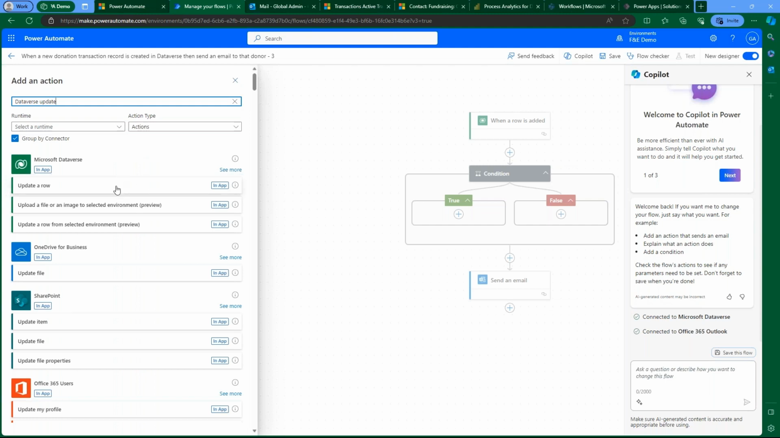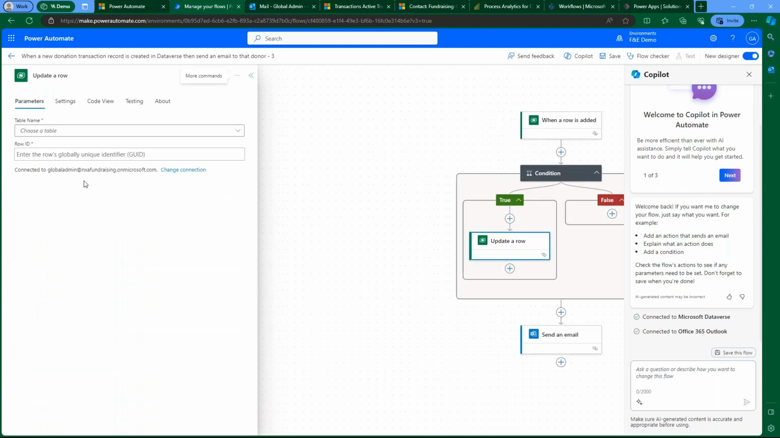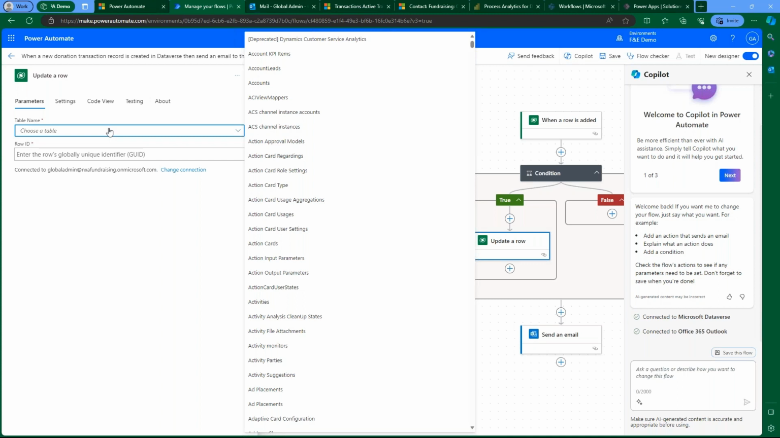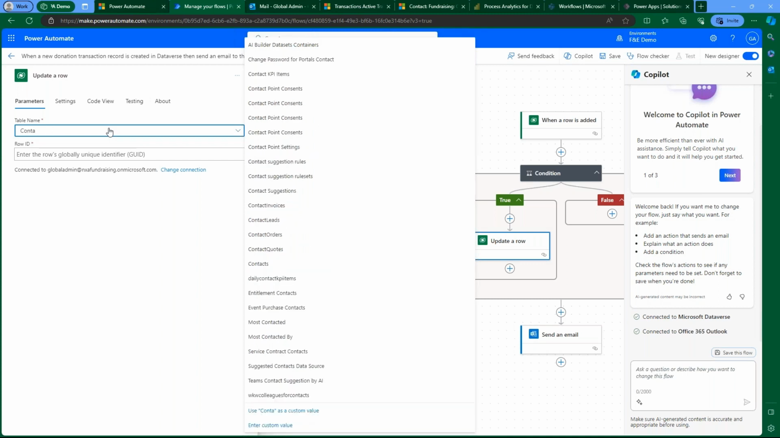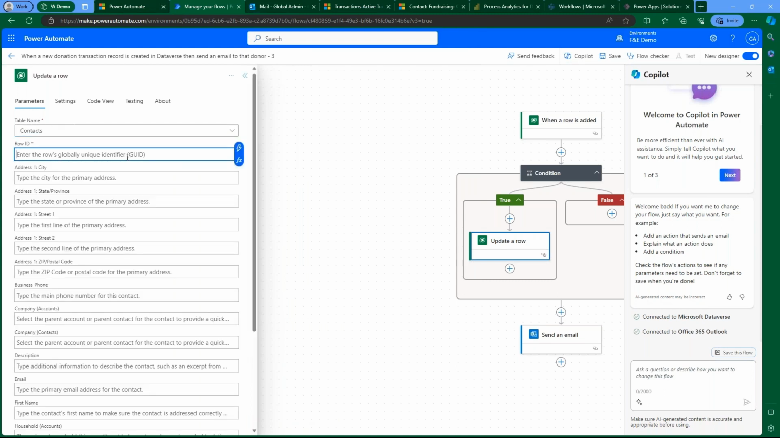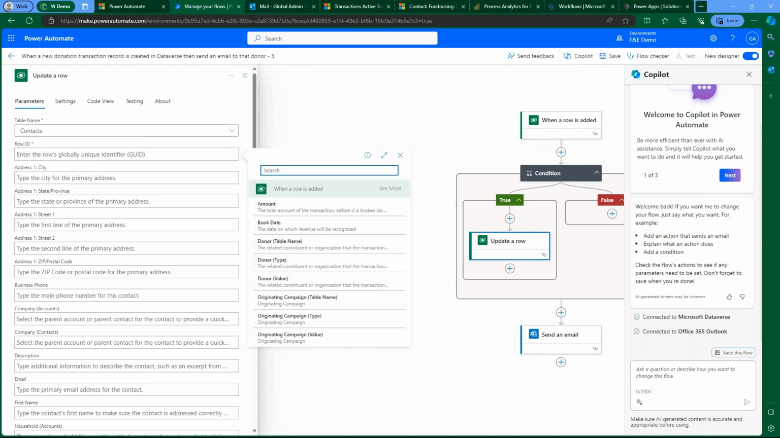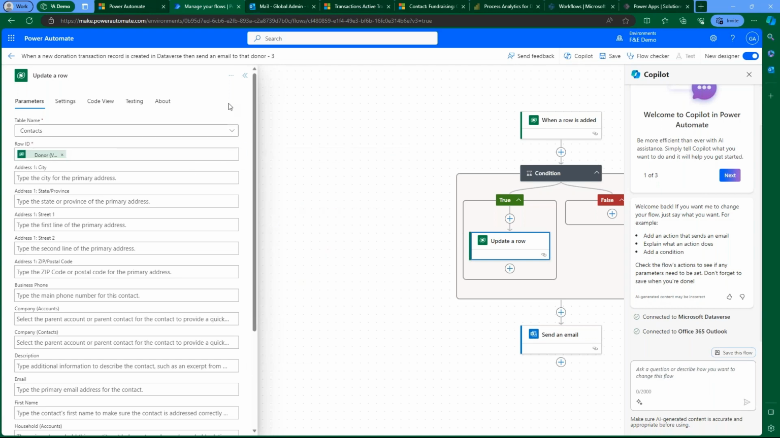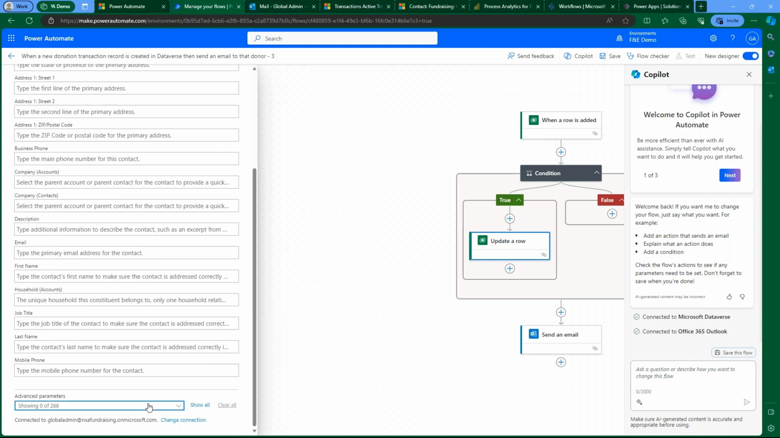Quick way to filter down from all of my possible actions here. Going to update a row, and that row is going to be within the contacts table. And I'm going to go ahead and pull the row ID from existing data that I got in the first step here. So we're going to go with the donor. And then I should be able to go down here.